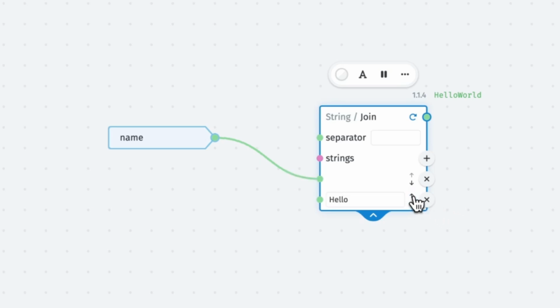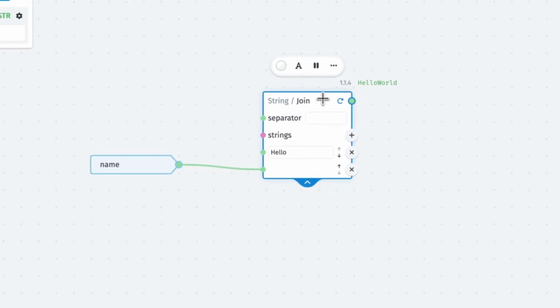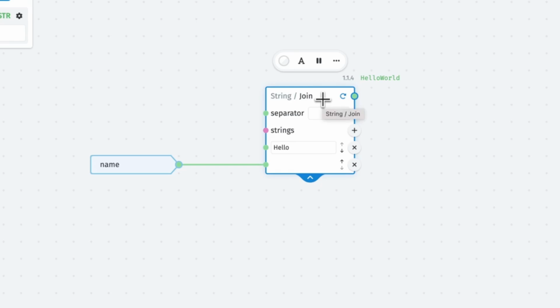We can change the order with these arrows on the right hand side and you'll see now world hello. We can change it back but we don't want it to be all squished up like this. We want to separate it, so we'll just move it up here and then we can use the separator to separate our two values. We'll simply add a space in the field here and it will separate hello and world.